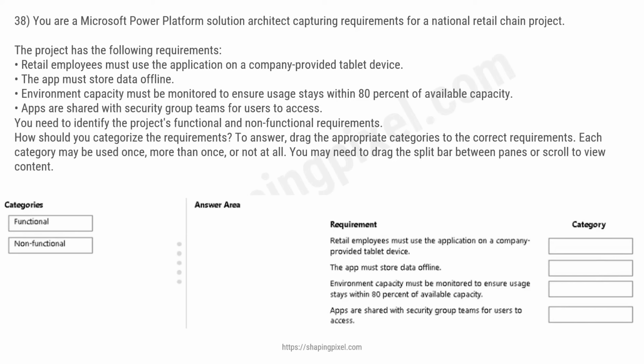How should you categorize the requirements? To answer, drag the appropriate targets to the correct requirements. Each category may be used once, more than once, or not at all. You may need to drag the split bar between panes or scroll to view content. So the categories, we have functional and non-functional. So let's see the right categories for the requirements.